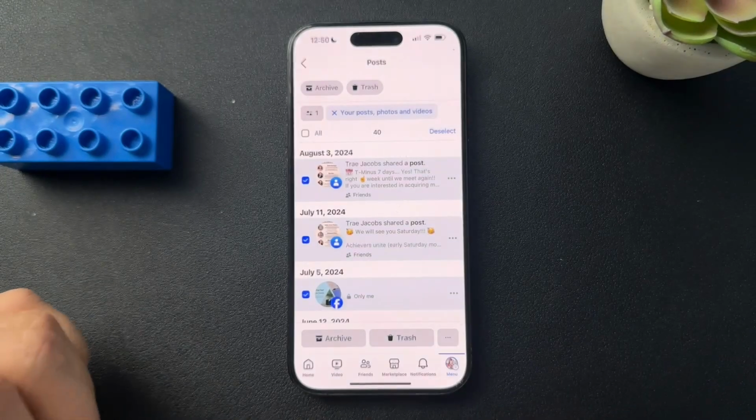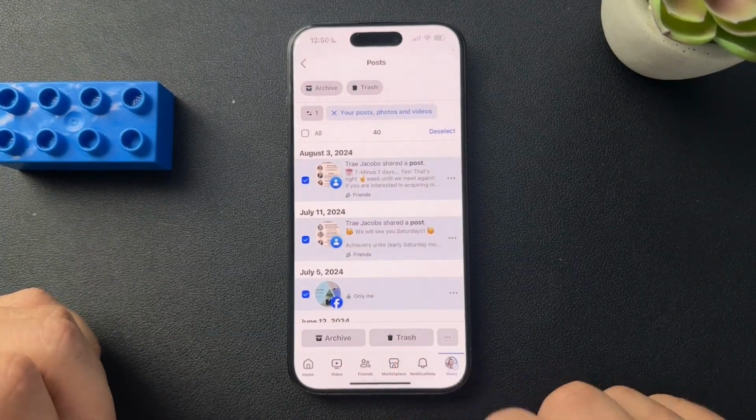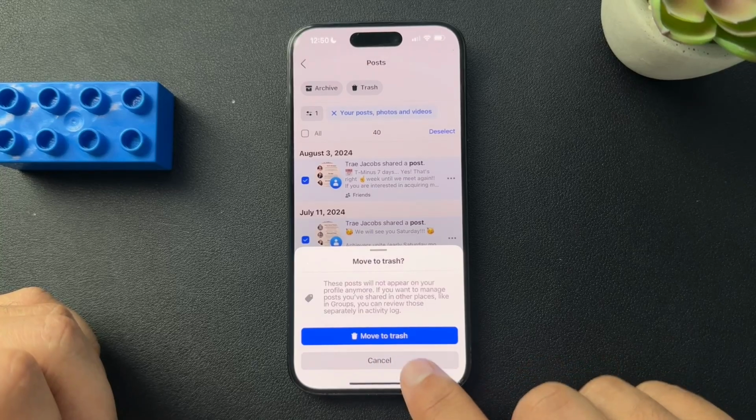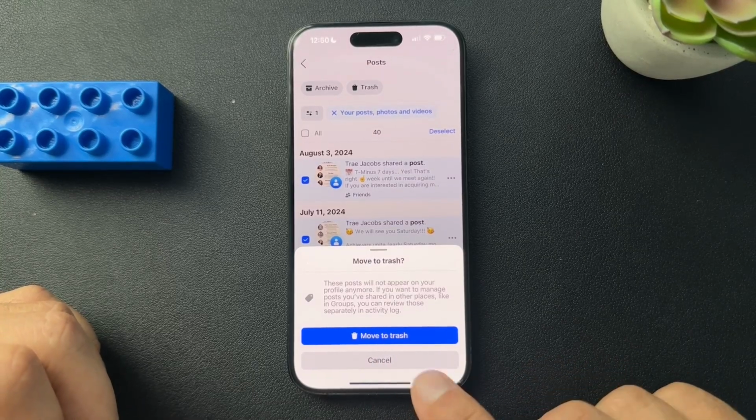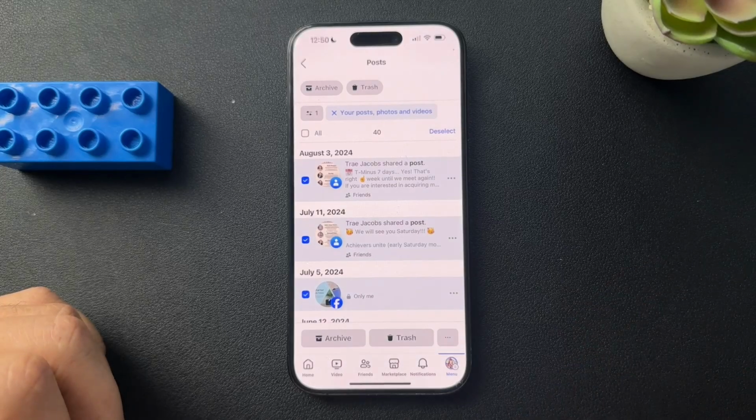All right. And then down at the bottom, you have this trash option here that you would select, and then you would select move to trash. I'm going to hit cancel because I don't want to clear out my profile, but that's how you would do it.